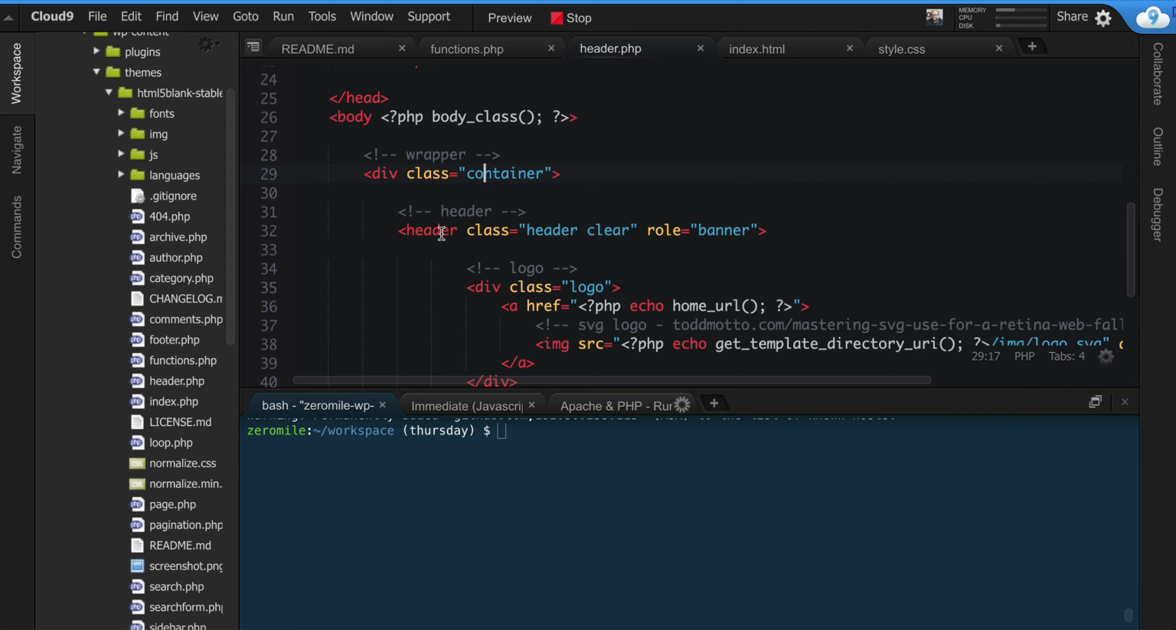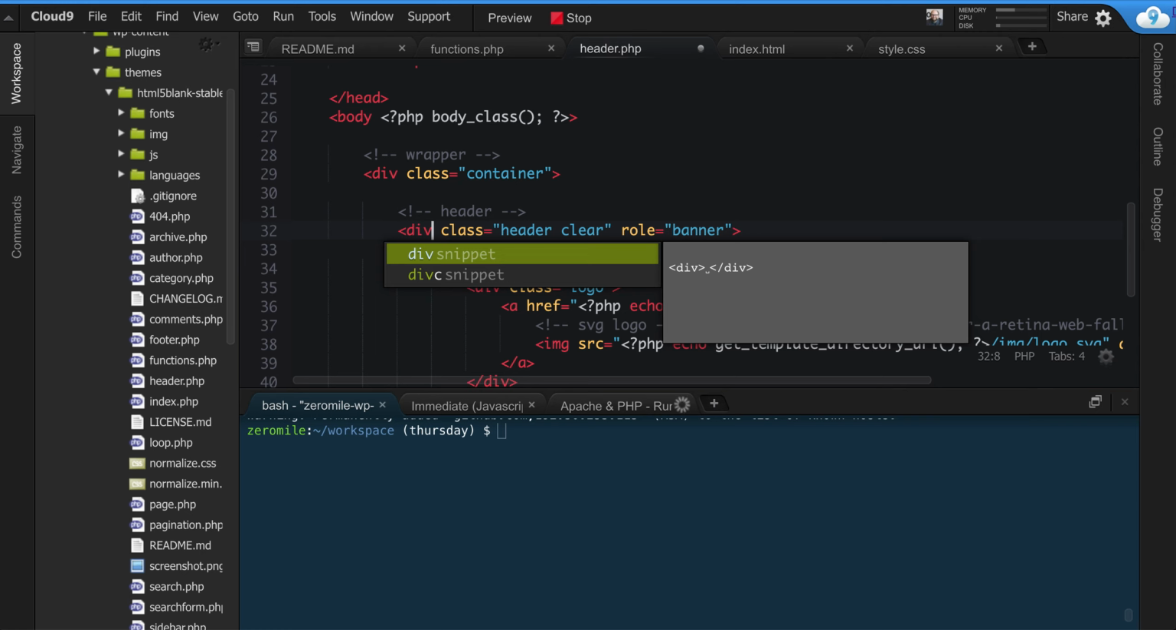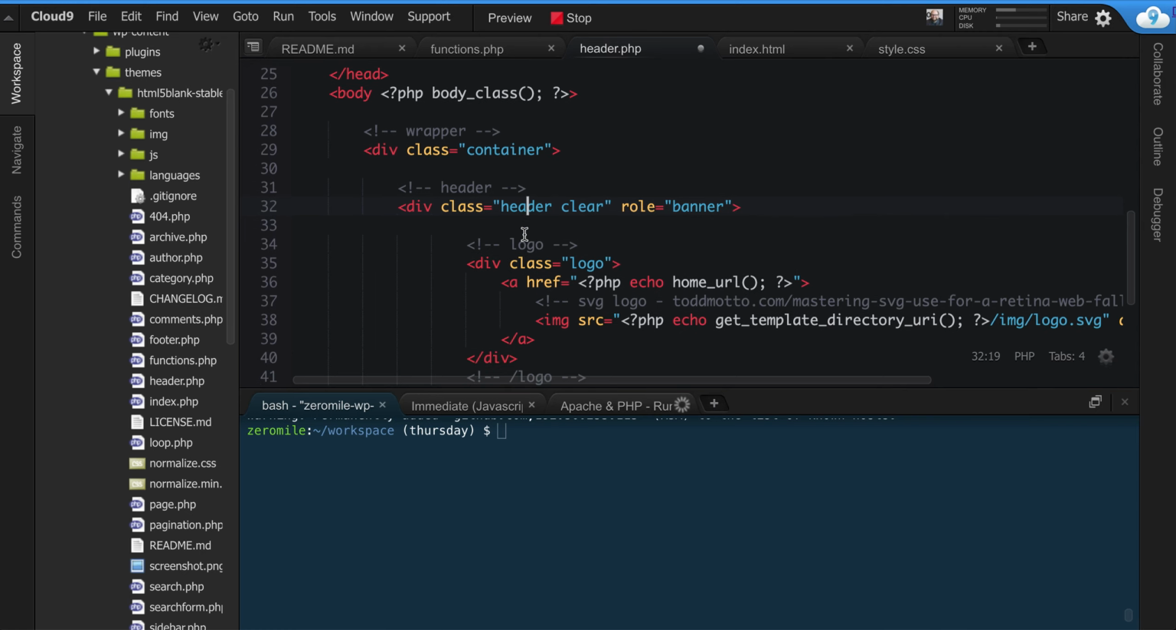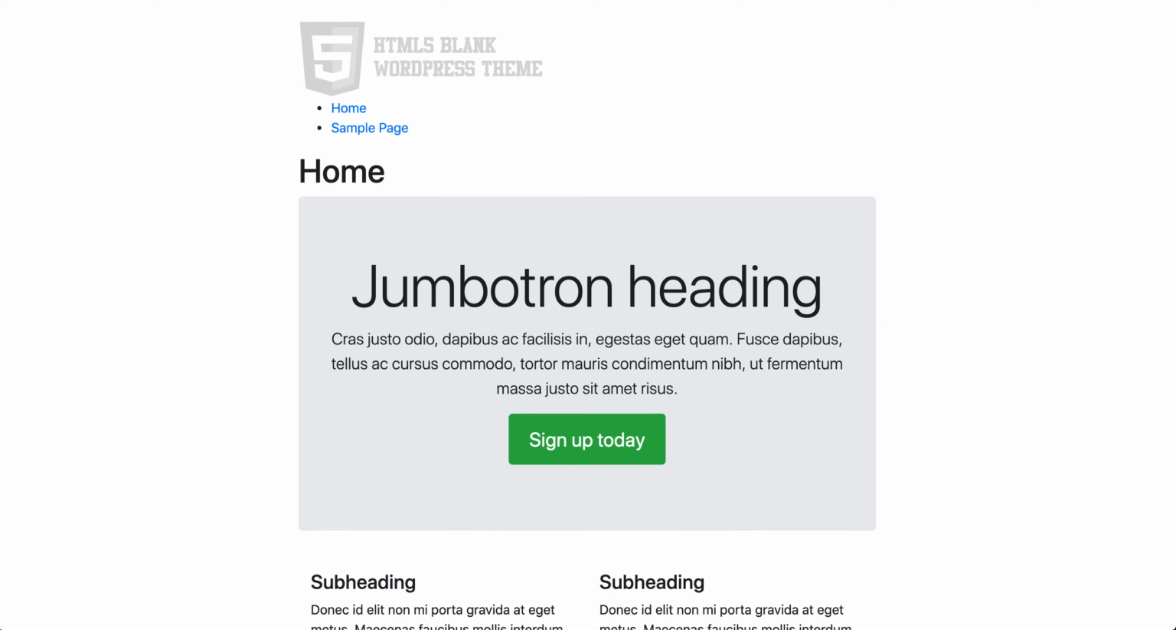Right here, this is a header tag, and we're going to change this to a div. Okay. And then we're going to add the word fix after the word clear. So the class is going to be header clearfix, and then we're going to delete the role. Okay, save that. All right, let's go over to our page and refresh. Cool.